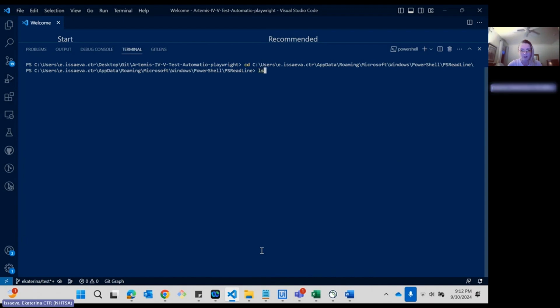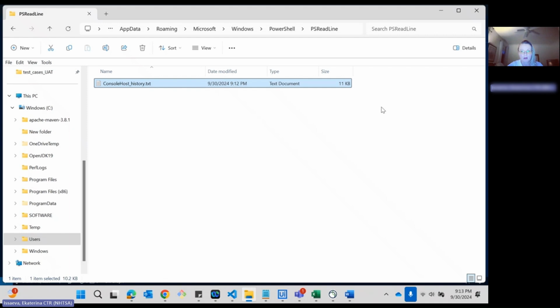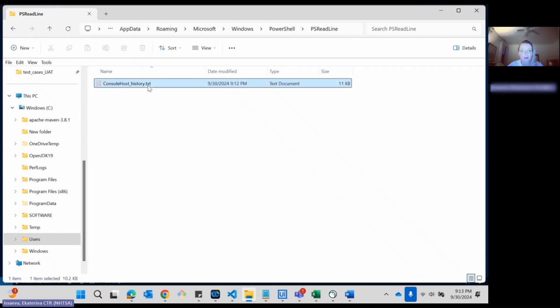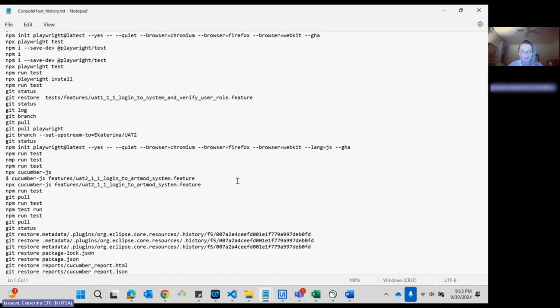Okay. And let's see what's inside the file. Inside we have just a very brief view. We have the date when I accessed it, and also we have this file where the history is located. And here you can see the location. It's exactly the same. And this is my file. And I can see different commands that I accessed.